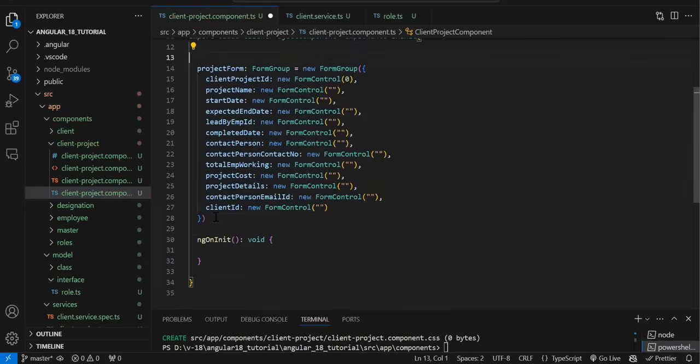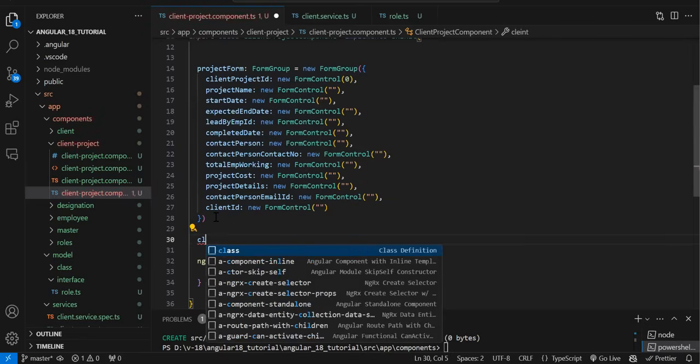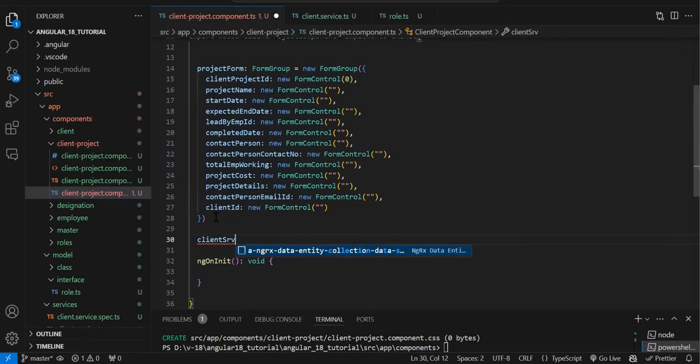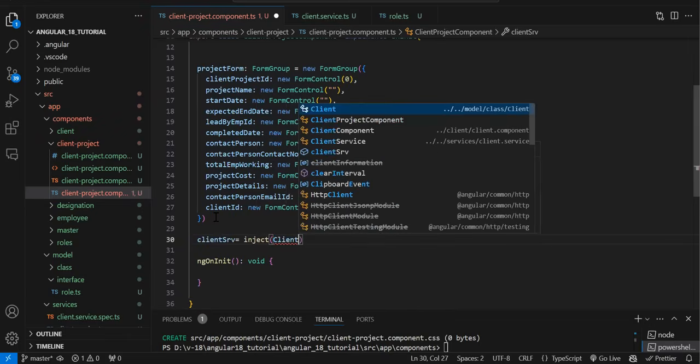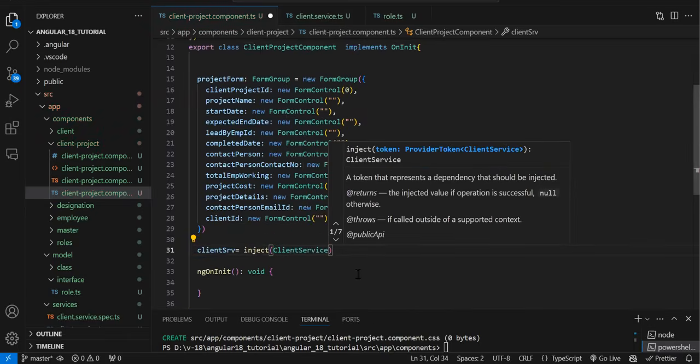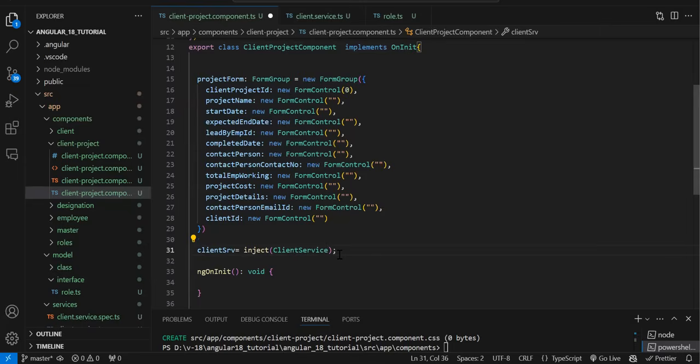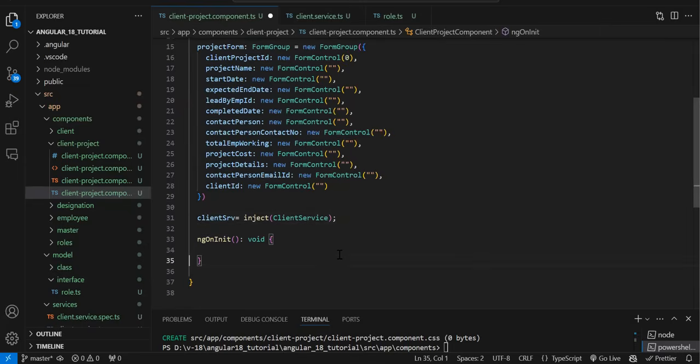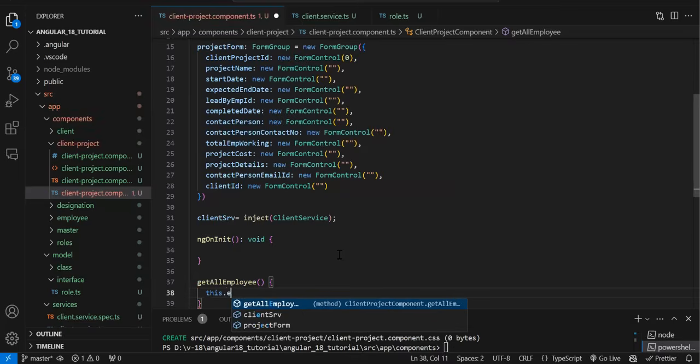And we are going to make the API call from this service. So let's create the object of our client service: client service is equal to inject client service. Fine. Now we have to create two respective functions, actually three, but let's first get all employee. This dot client service dot get all employee.